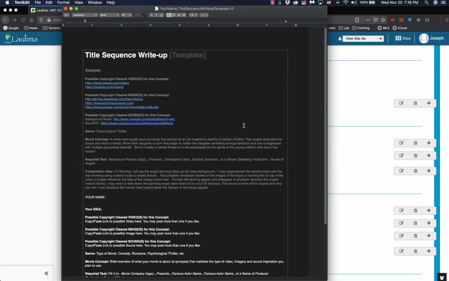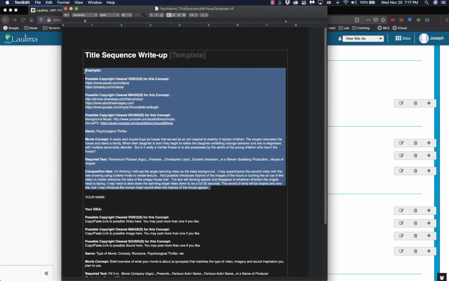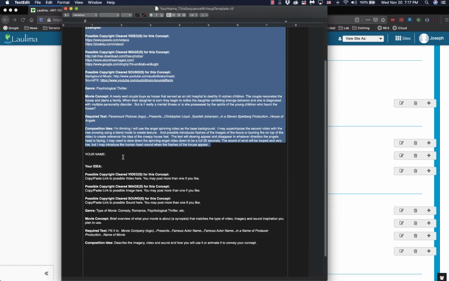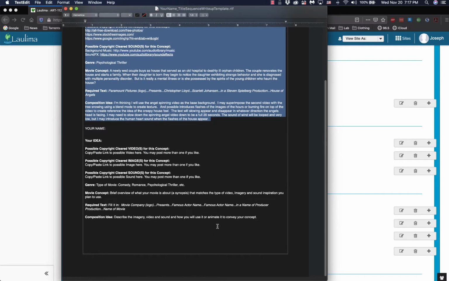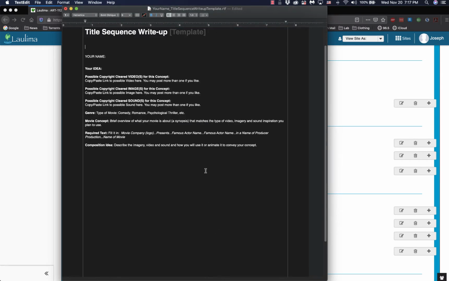Here in the title sequence write-up, it's comprised of two parts. Here at the top half, you have an example. This is all it is, just an example. And the bottom half here is the actual portion where you will fill out. Now for the top half, once you fill it out, you go ahead and delete it.